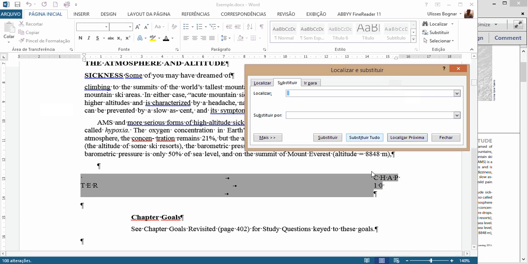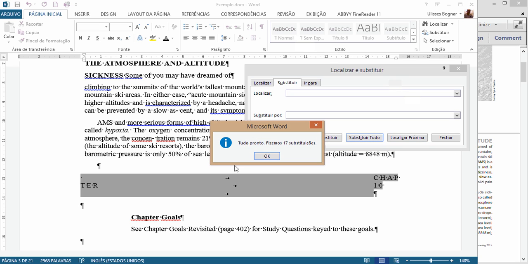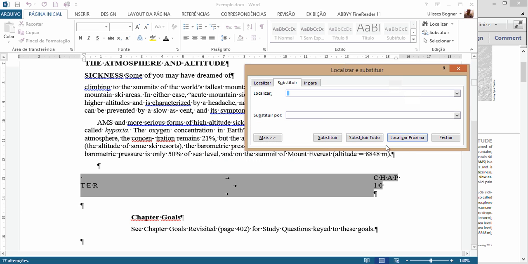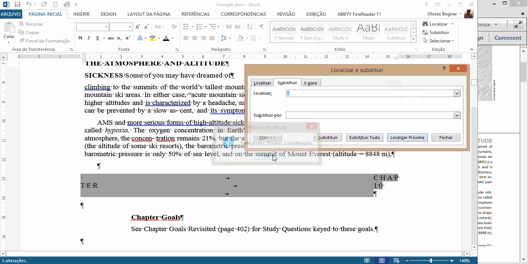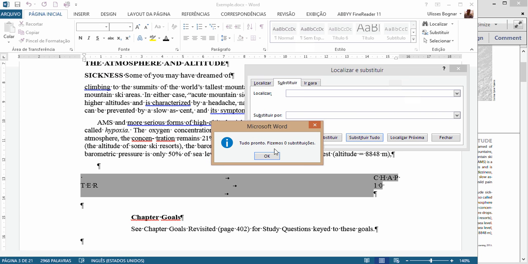As you can see, we made some changes. Let's do it again. Okay, 17 more. You do that until everything is changed. Now there are no more changes in the file.